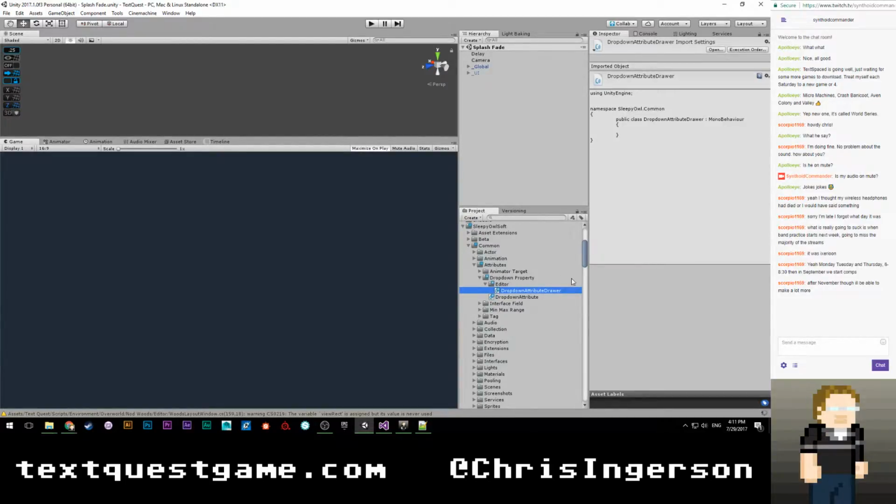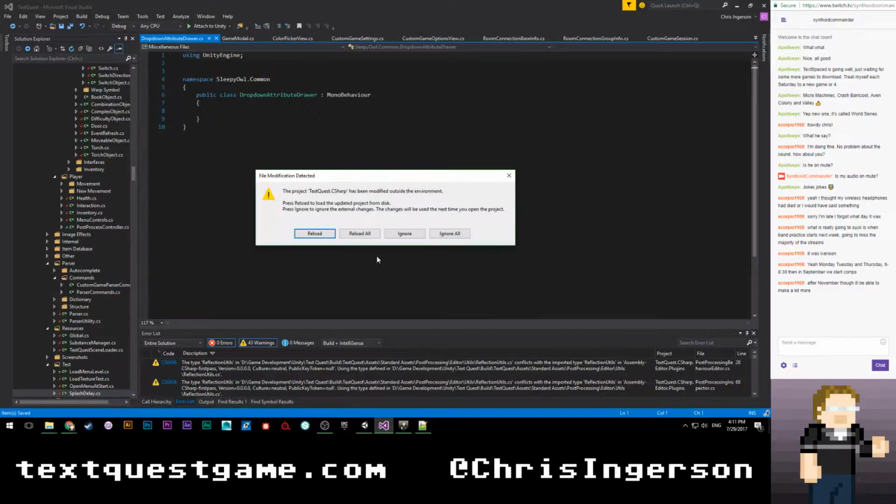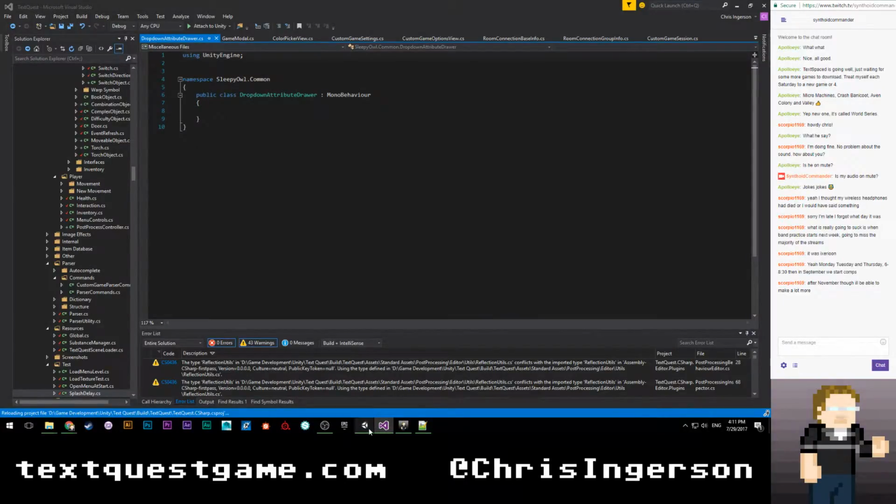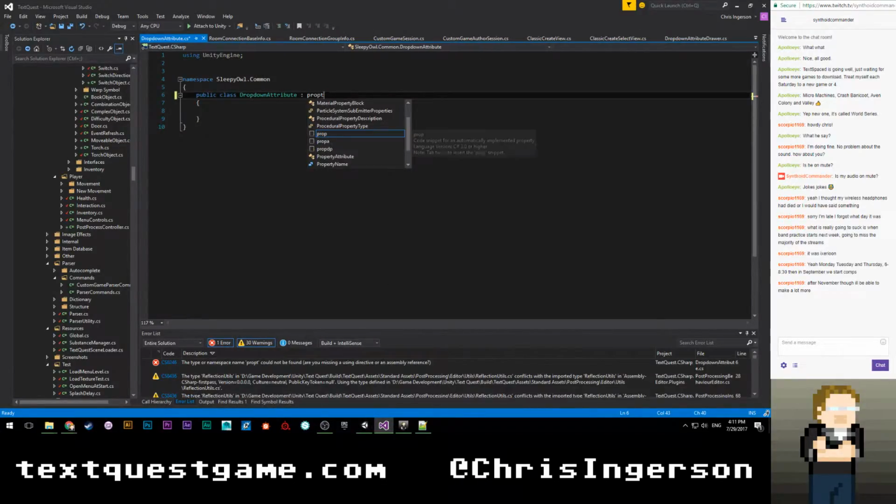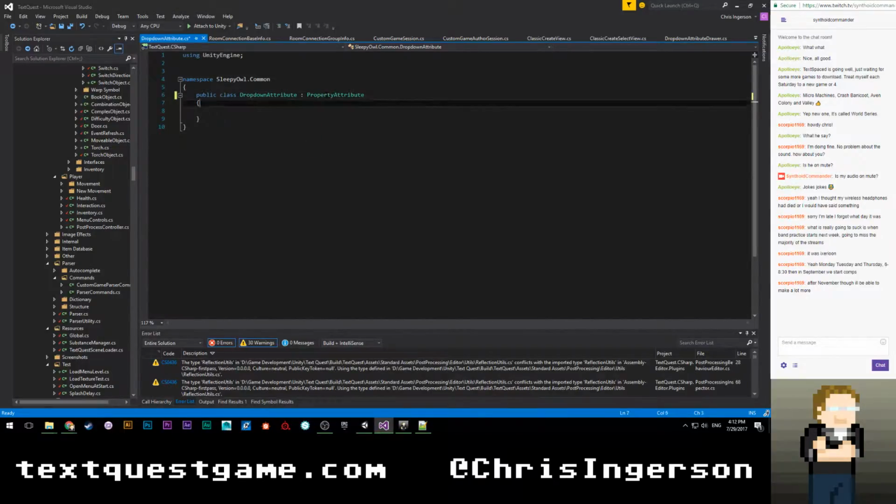Shazam. Abracadabra. Trying to make the compiler go faster. I believe in you, Unity. There we go. So you just needed some faith. Let's reload all. Come back here. Dropdown attribute. All right. So this is going to be a property attribute.